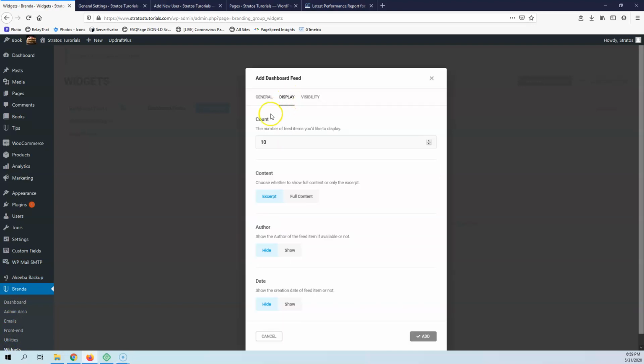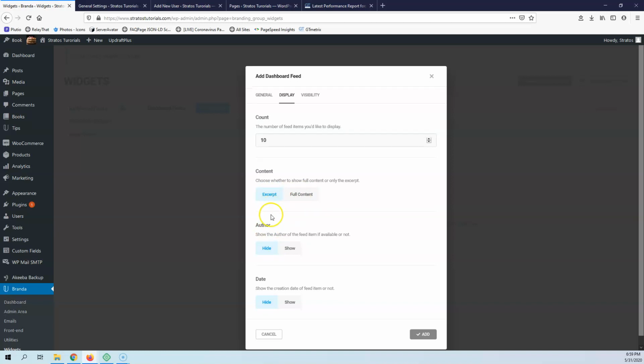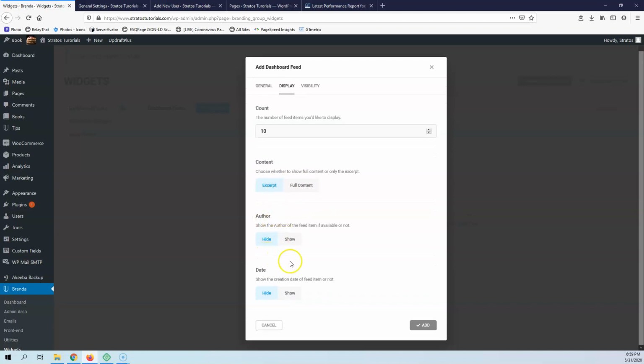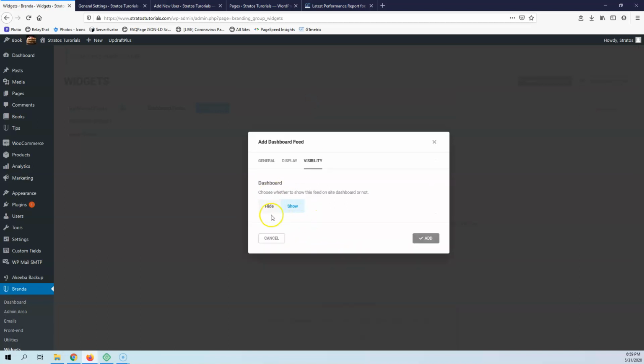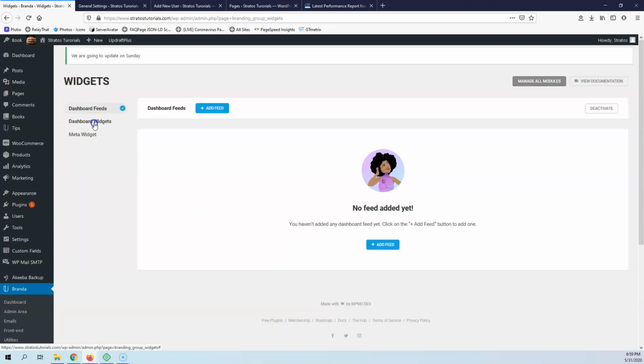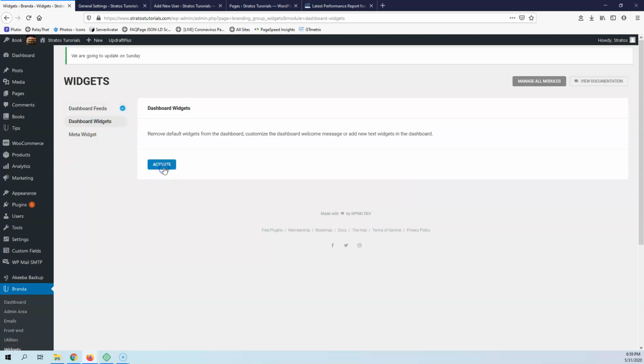And then you can go to display and select what you want your custom feed to produce. So you can have 10 posts or something, which is full content or excerpt, which will hide or show the author and hide or show the date. And then we have the visibility, where you want it to show or not. Let's cancel that. And then we have the widgets. Let's activate that.